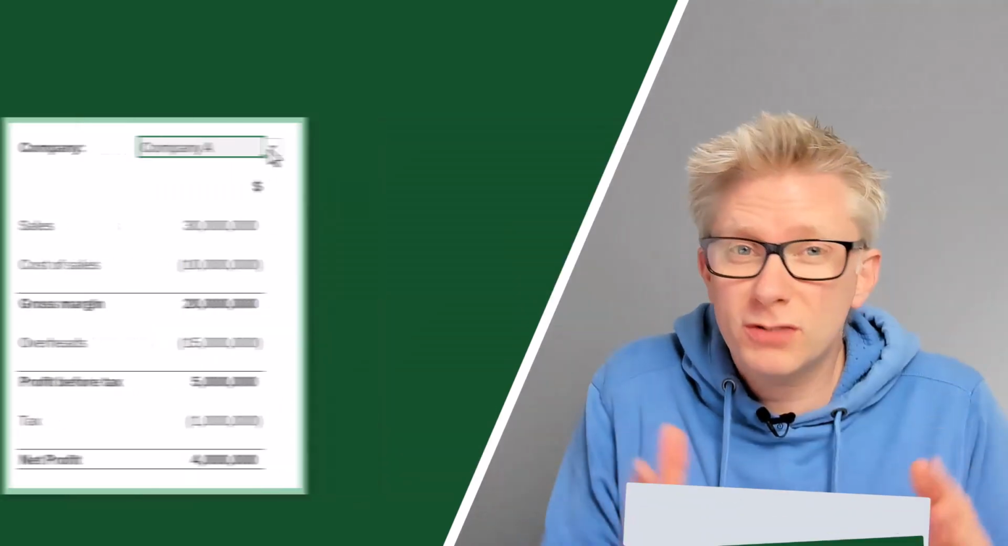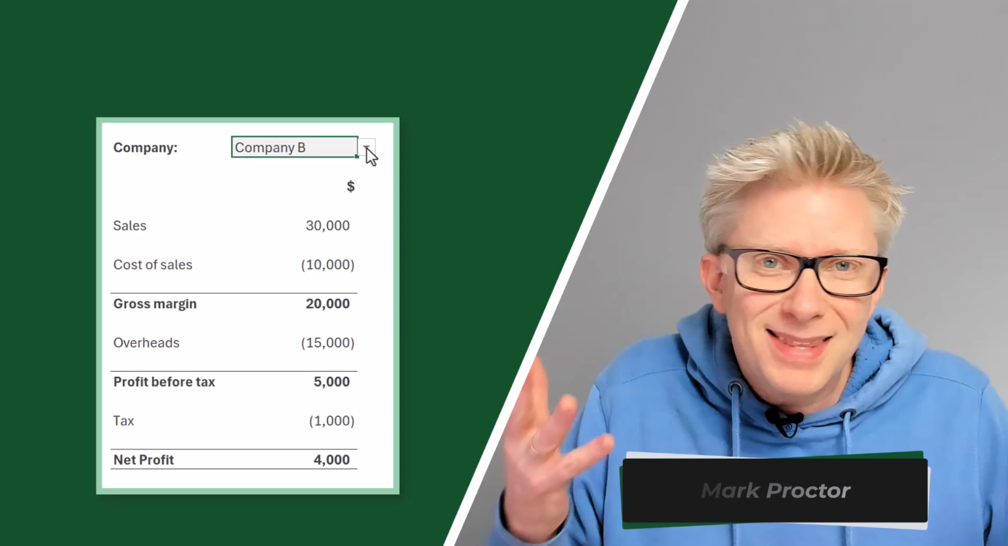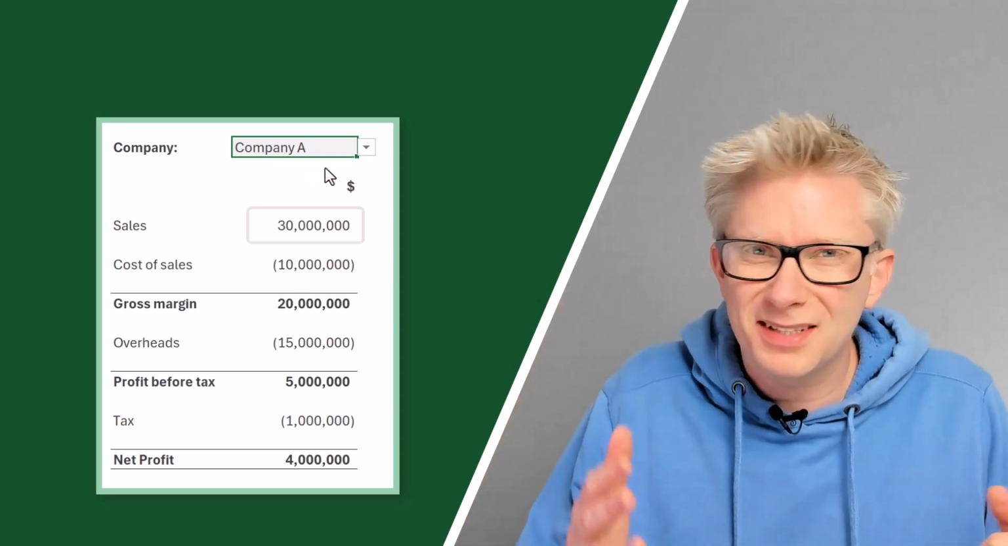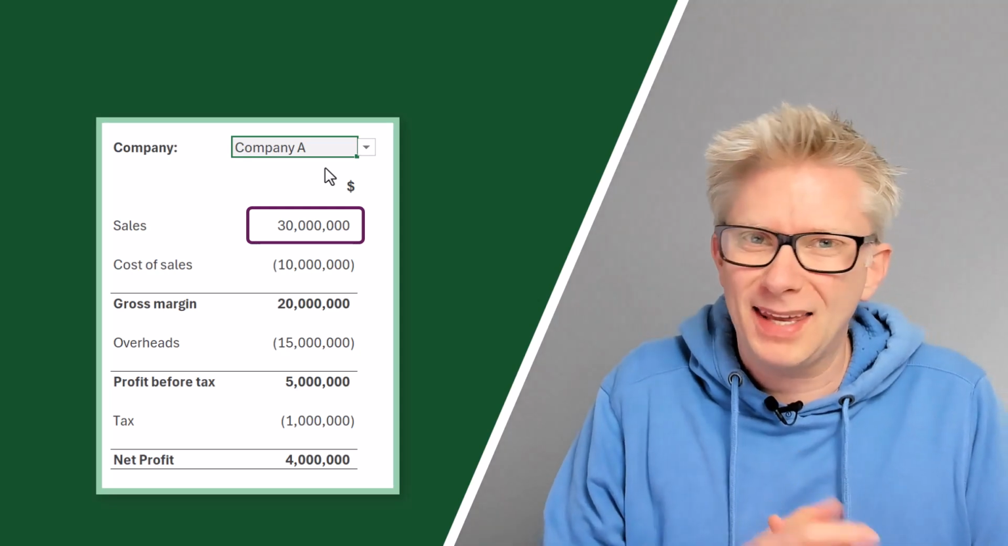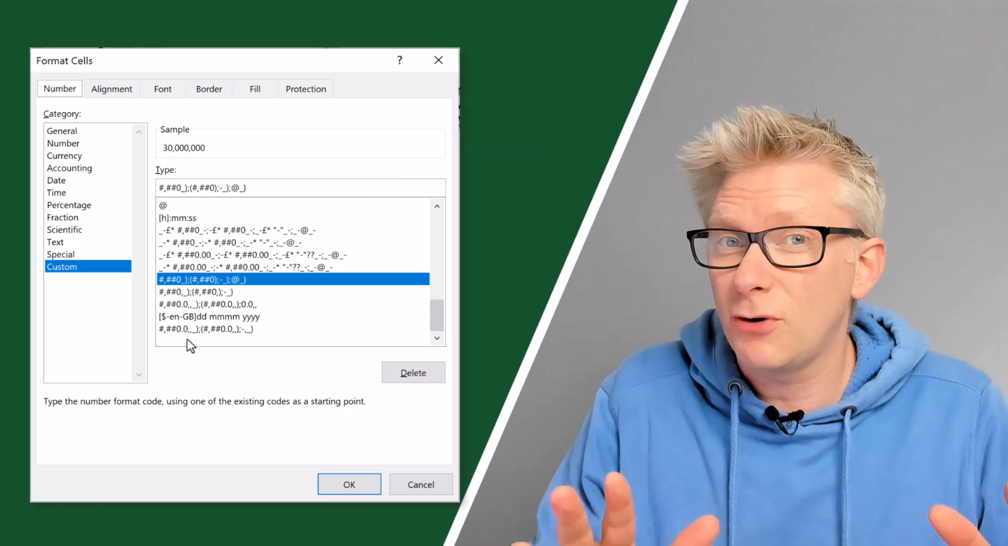You've built an awesome report in Excel. A user can move between company A and company B and the numbers update automatically. It's amazing. However, your boss says 30 million for company A. Can't we just display that as 30.0? So of course you apply the number formatting.